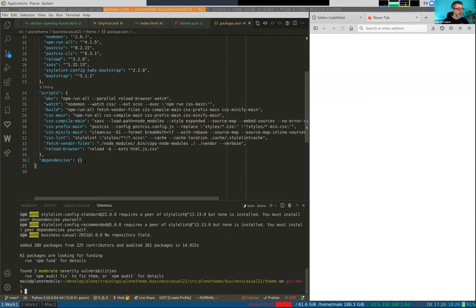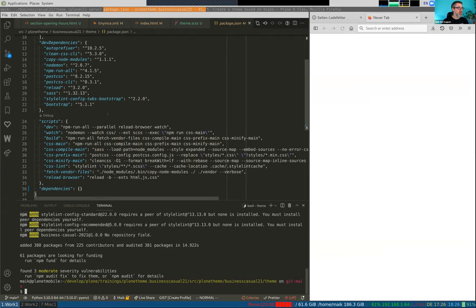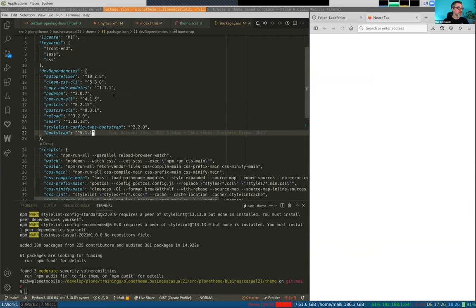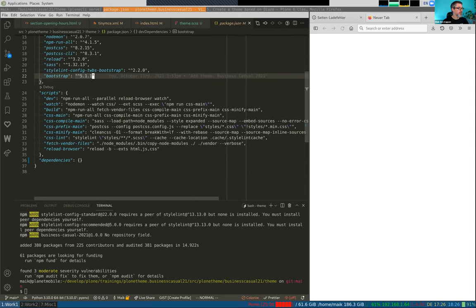And this you would put in dependencies or in dev dependencies. Depends a bit how you use it. If you're just using CSS or SASS files, usually it's enough to put them in dev dependencies because you will compile them later to CSS, and you only want to ship the CSS. The SASS is not necessary later in the browser. Okay.